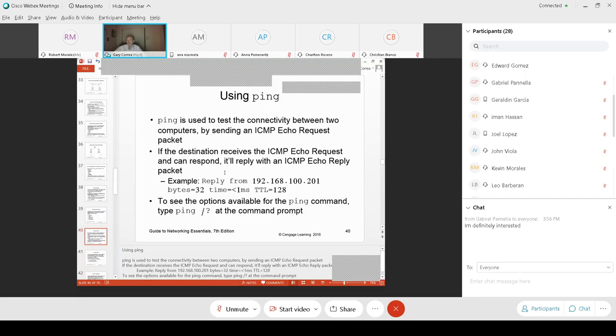So it uses an ICMP echo request, and it looks for an ICMP echo reply. For those who were here for last week's lecture, and those who weren't had better know this, ICMP is what? One of the sub-protocols of TCP/IP. That echo request is, are you there? Echo reply is, I am there.